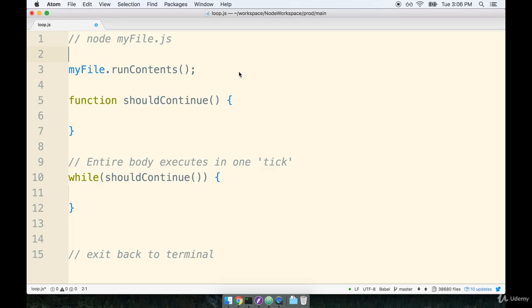In the last section, we started writing out some pseudocode to model how Node's event loop works. We are now working on the shouldContinue function, which decides whether or not our event loop should continue running for another tick. So if shouldContinue returns true, our event loop is going to run for another tick. Otherwise, if it returns false, then the event loop will not run anymore and our program will exit back to the terminal.